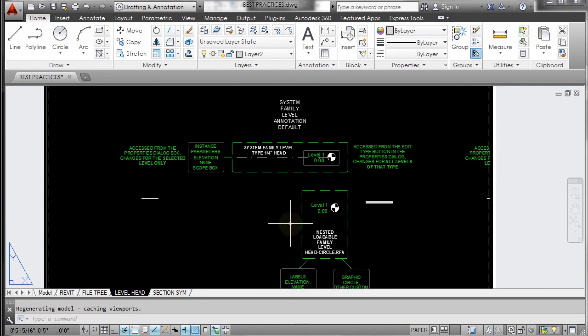So the next time we'll talk about sections, which are even a little bit more complex.